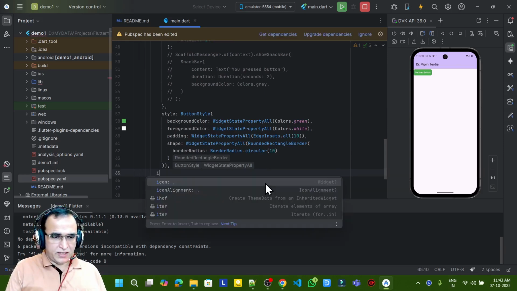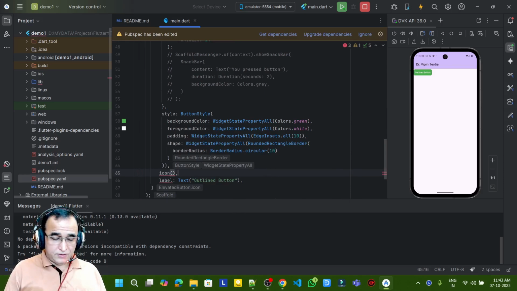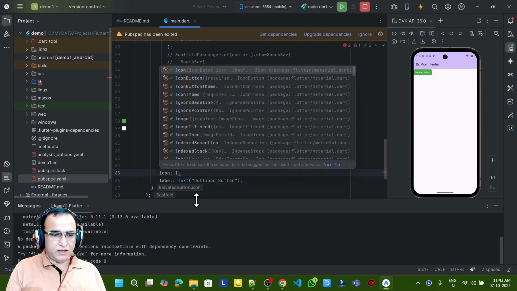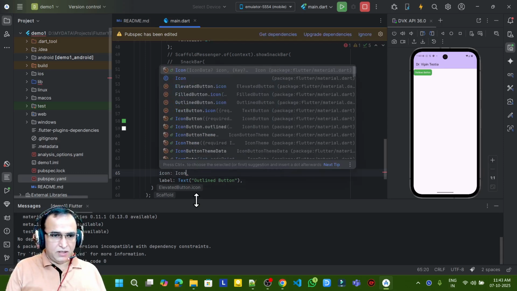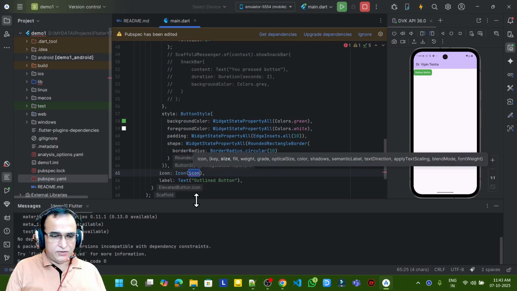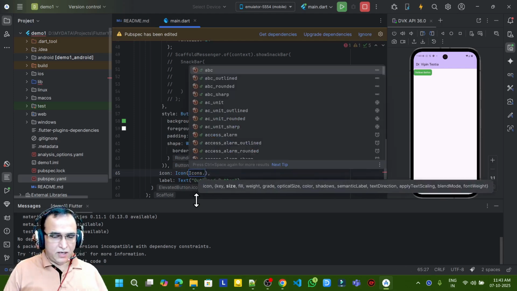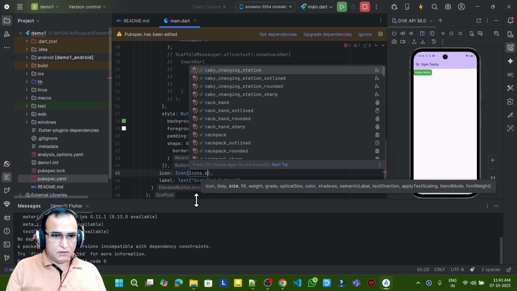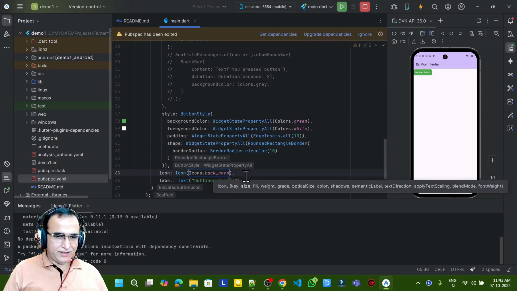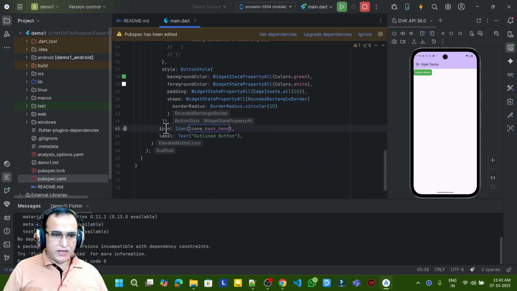So I say icon, and the icon is the label. And here I say Icon is the class also. Under this class, I need Icons dot the name of the icon. I say backend. This is the icon I want, anything which I can display. So the Icon class is there, the Icons class is there, in which we have predefined and pre-built icons. Then we have a text which you want to display.